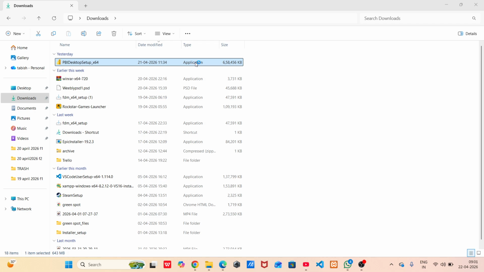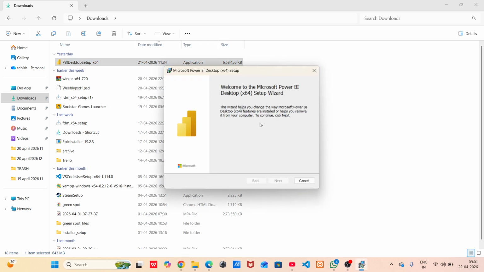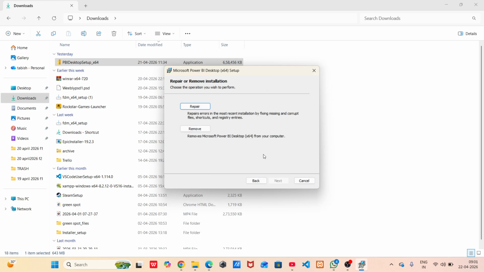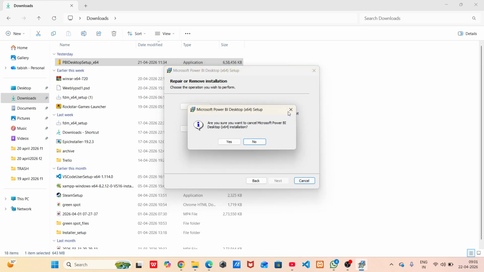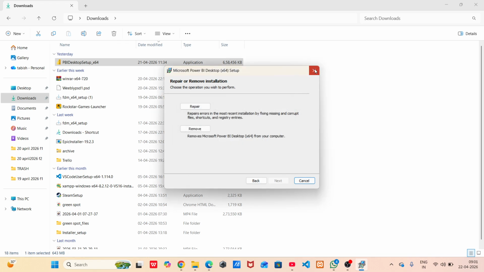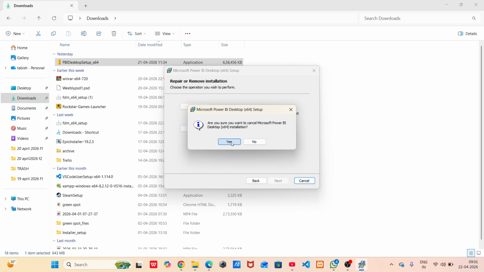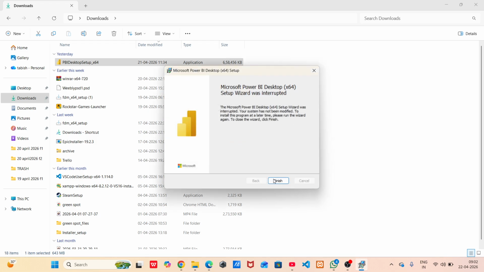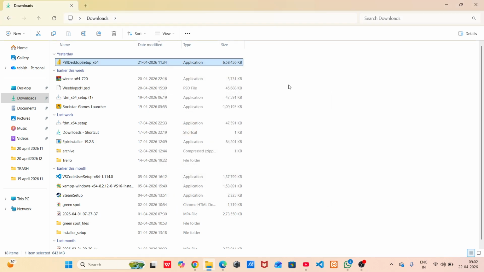Next, you'll be greeted by the Setup Wizard. This wizard is designed to guide you through the installation step by step. You'll start by selecting your language again, followed by clicking Next to move forward. At this point, you will be presented with a license agreement. This is an important step. Make sure you read through the agreement carefully. Once you're ready, check the box to accept the agreement and then click Next again.